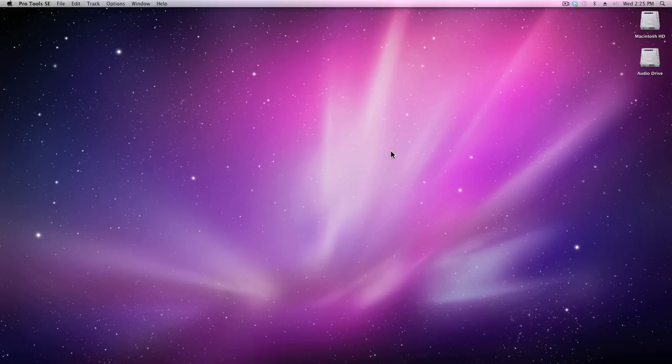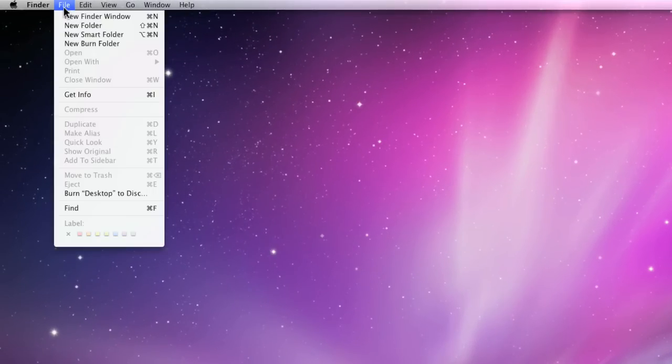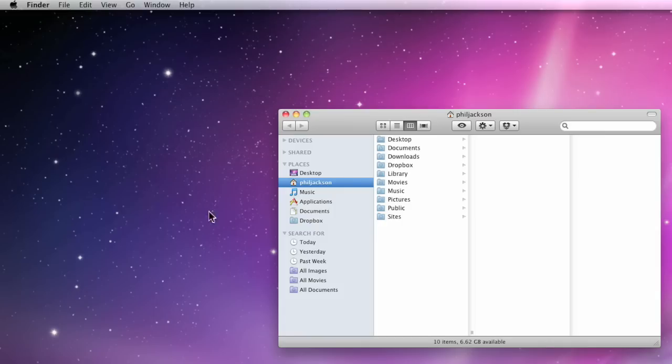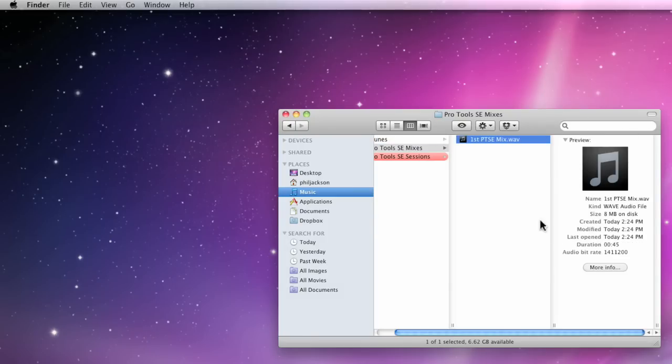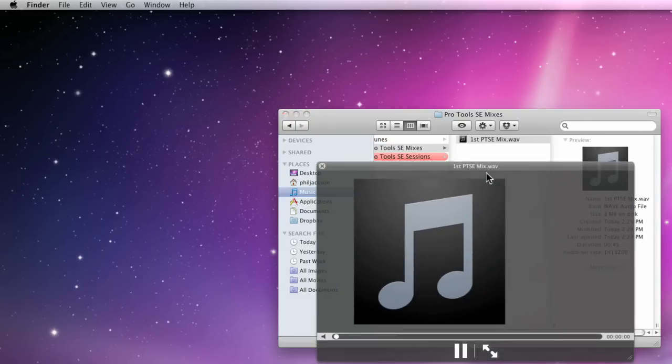And now, if we come up to the File menu and choose New Finder Window, you can see that the mix is in Music, Pro Tools Mixes, and there it is. Hit Spacebar to preview the file.